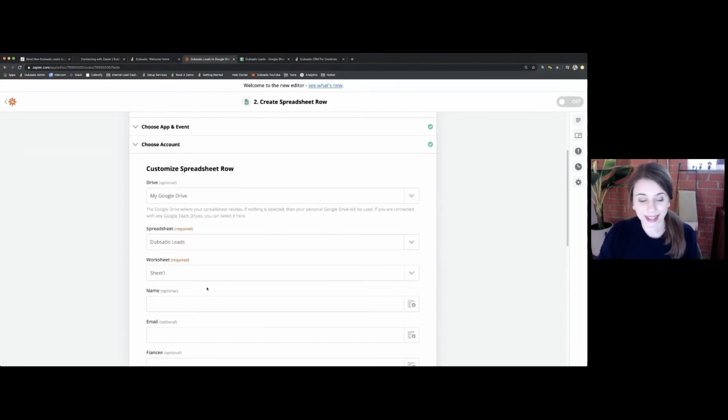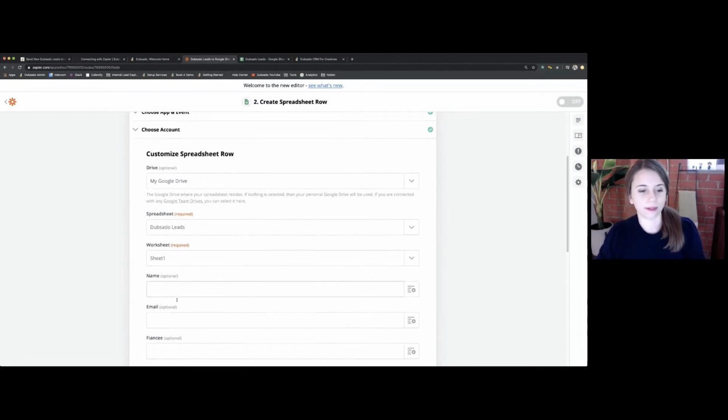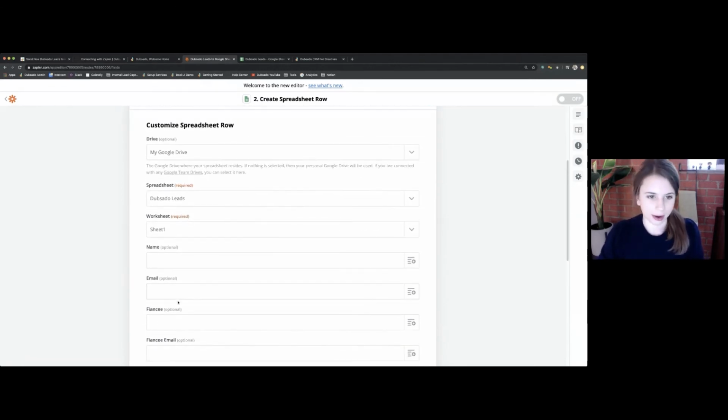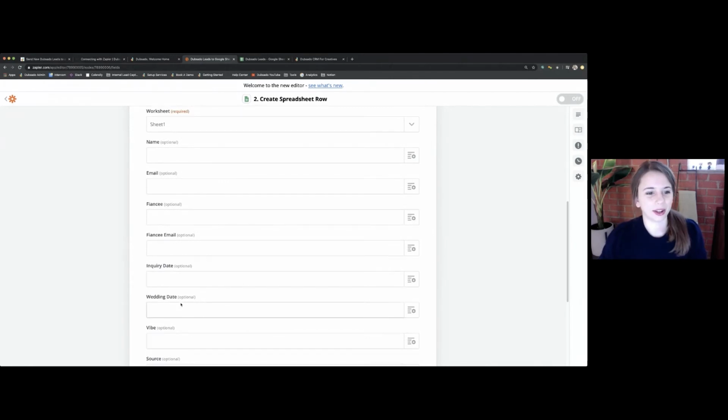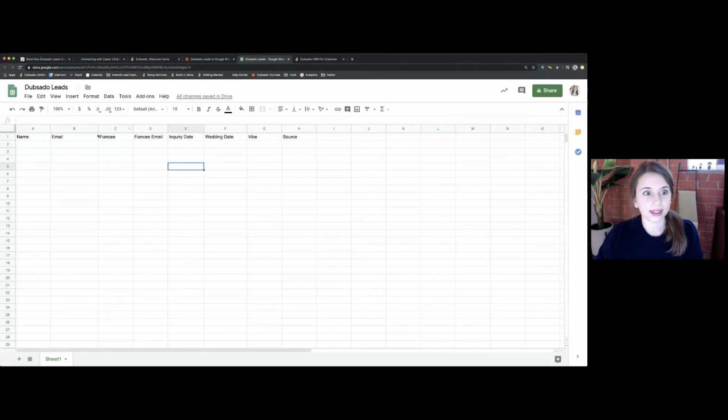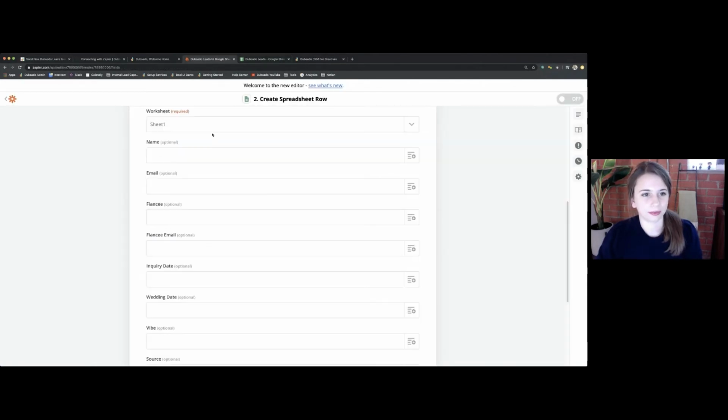And as soon as I did that, look, it brought in some more fields. This is very cool. I love nerding out about Zapier. So it brought in all of our fields. These should look very familiar because they line up with what we put across the top in our spreadsheet. Very, very cool. So now we've reached the portion where we need to map all the information in. We have to tell Zapier where to put the data from Dubsado on our Google spreadsheet.